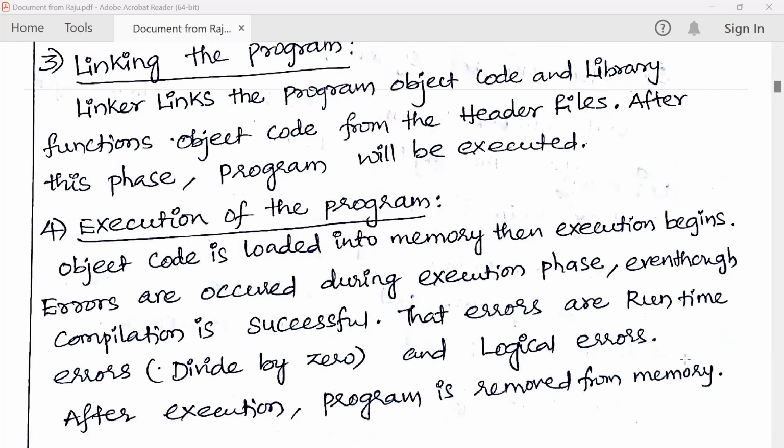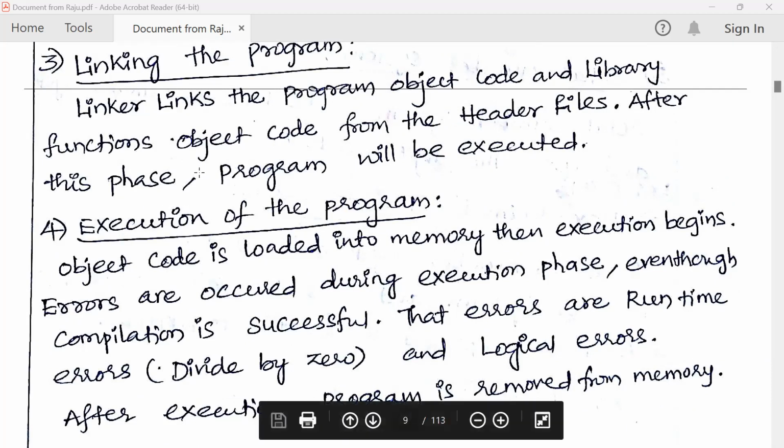Next, third, what we have is the linker. The linker links the program object code and library functions. Remember, when compilation is going on, whenever library functions are required, they will be linked by using the linker. After this phase, the program will be executed.